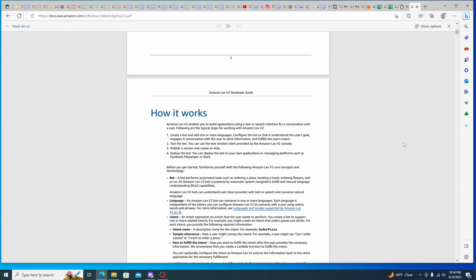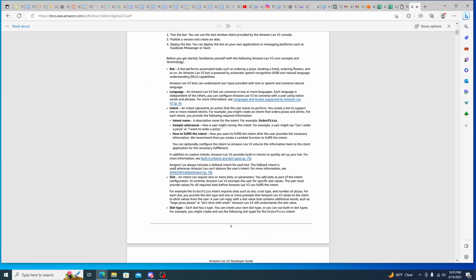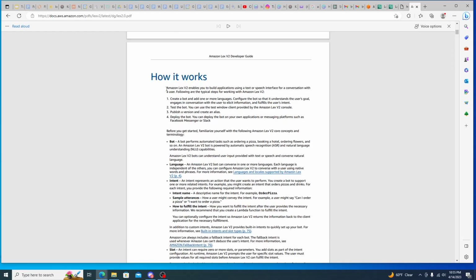With this documentation, I go immediately to the how it works section, read through it, and then I build out and play around with it once I've read through it. On this documentation, it's pretty straightforward. Essentially, they provide 4 steps: creating your bot, testing it, publishing it, and then deploying it. So really straightforward as to what they say the steps are.